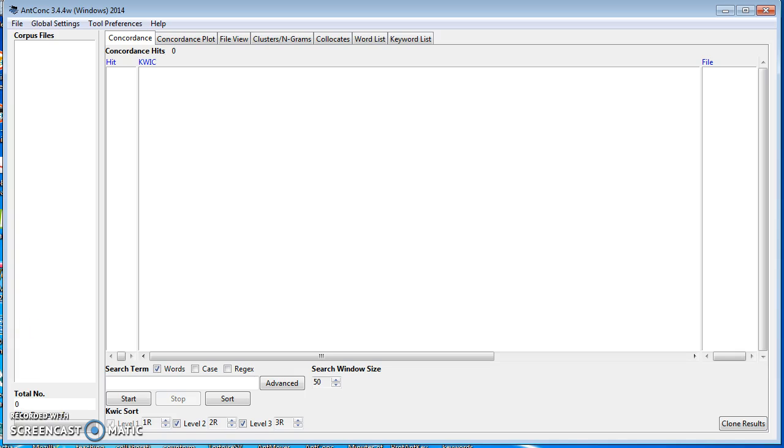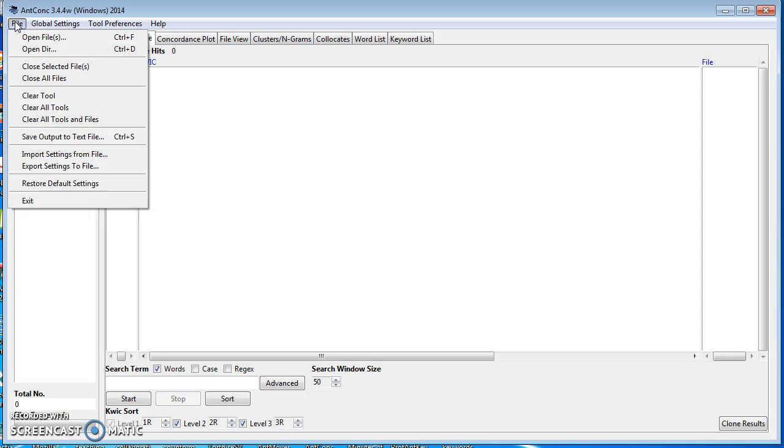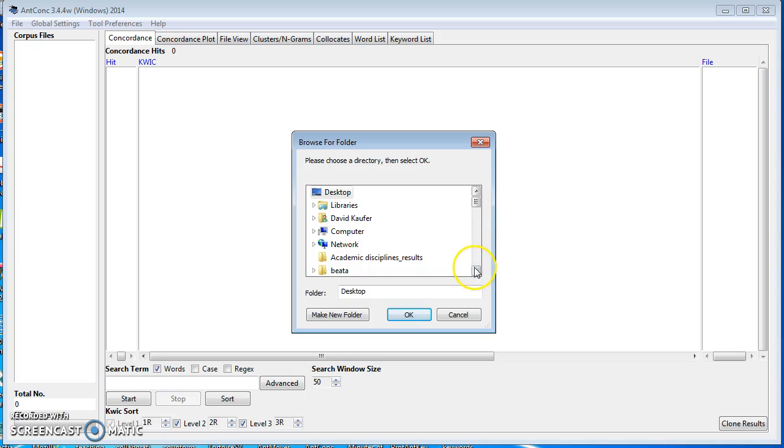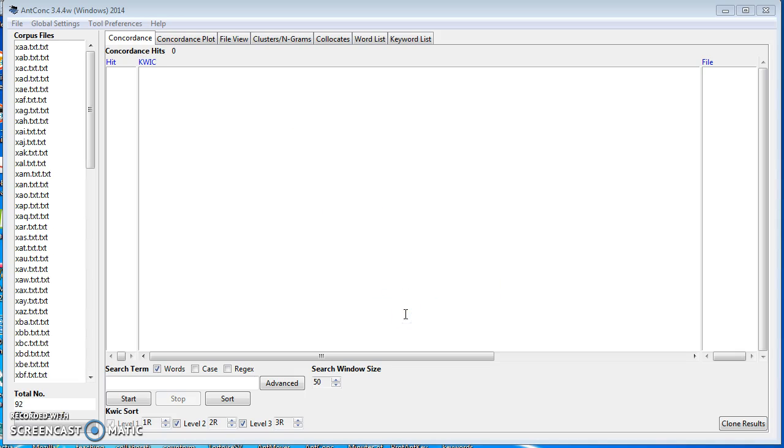You see on your screen OnConc open. We're going to read in the Taylor Swift files. So we're going to open the directory, which is a folder, and we're going to find where we placed it on our hard disk. And we will come across it, and it is Taylor Swift here and the lyrics here. And we're going to say OK.